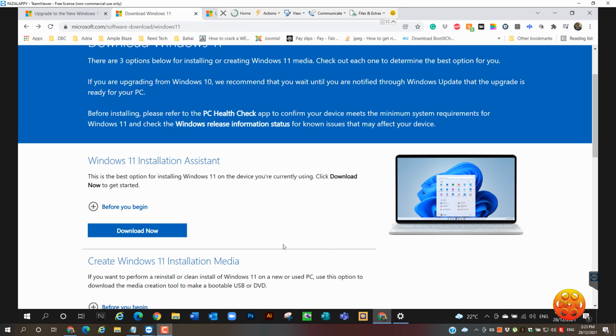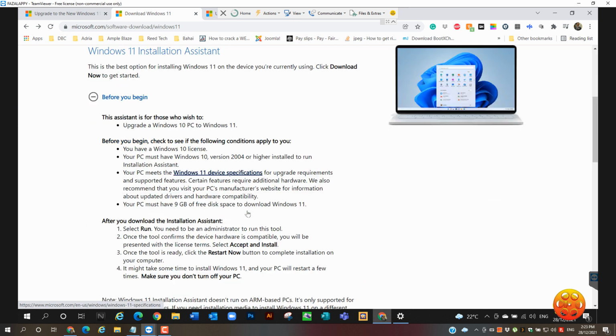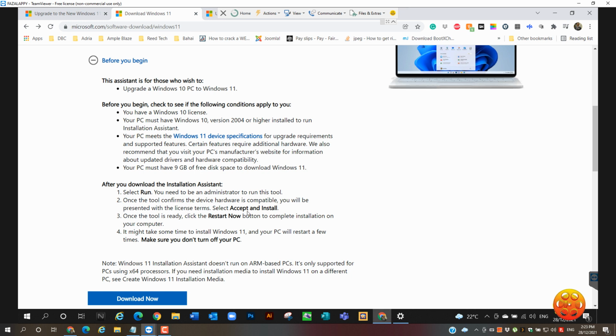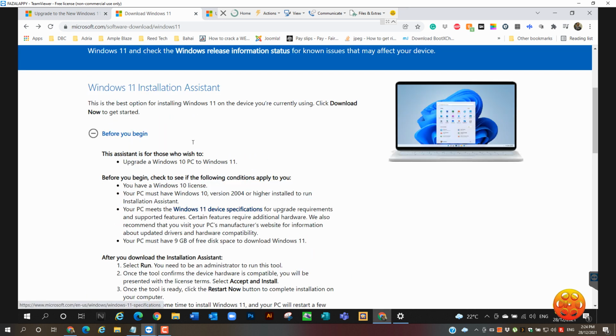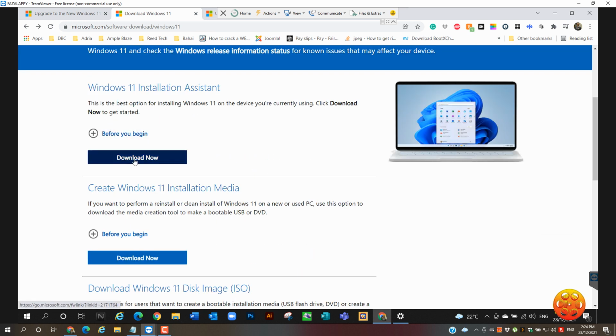Now, we will put the links to the Microsoft websites onto the YouTube video later on. But right now, all you need to do is go to the Microsoft Software Download Windows 11 page and click on Download Now. But also, remember, if you want to double check, you can click on the Before You Begin, and it will give you a little point form numbered list of what you really need to do to get things ready. So once you've done that, you can click Download Now.